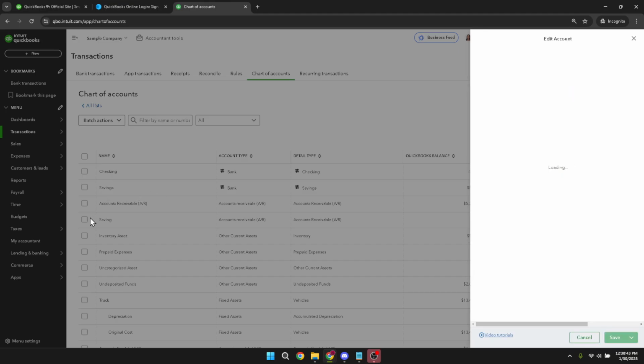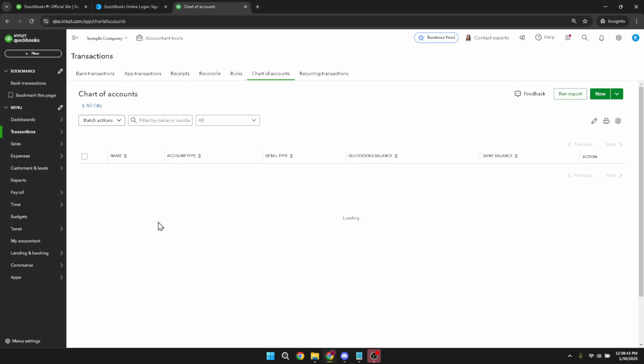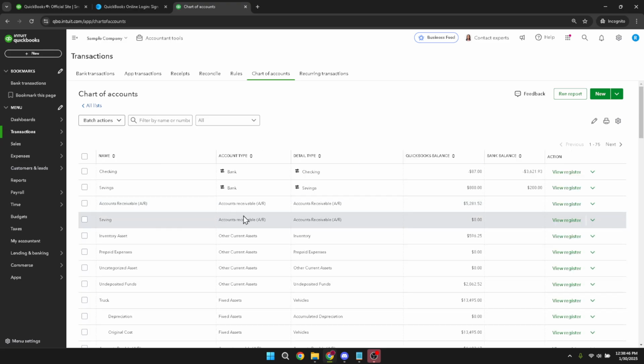Once you've identified the account for merging, look for the drop down arrow next to the account, click on it, and then select Edit from the list of options that appear. This will open up the account details where you can make changes.